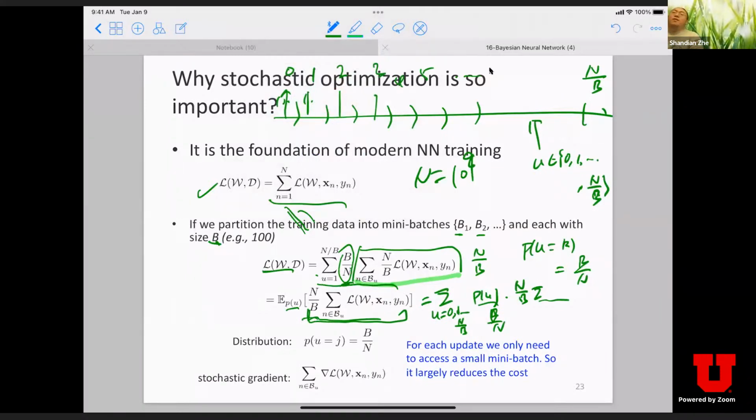Yes, right. Because every time we only compute the gradient of the loss sum over a mini batch. A mini batch typically takes 100 examples. You just need to calculate the loss for 100 examples, and you can get a gradient and one update. If you want to compute the exact gradient, you have to calculate the loss for 1 billion examples, sum over them and take the gradient. Of course, it's much more expensive.